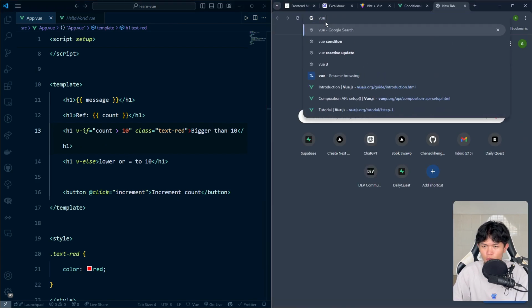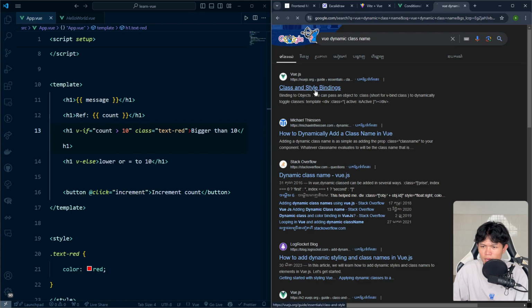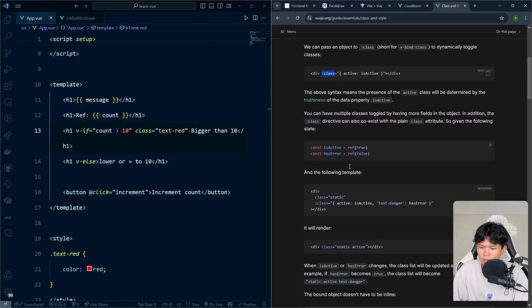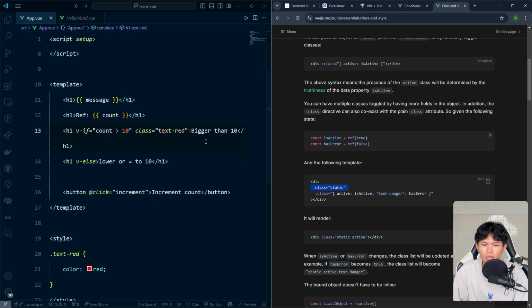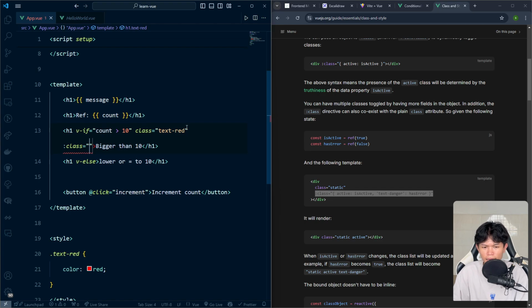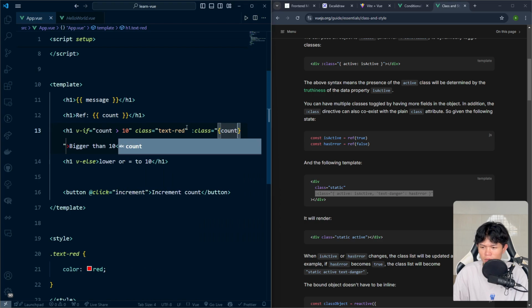Let's do Vue dynamic class names, class and style binding. Okay, that's great. So you do class like this. We have class, so this is like a static class, and we have a dynamic class right here. So you can do it like this, which is class, and you can do the condition inside here. So for example, active.